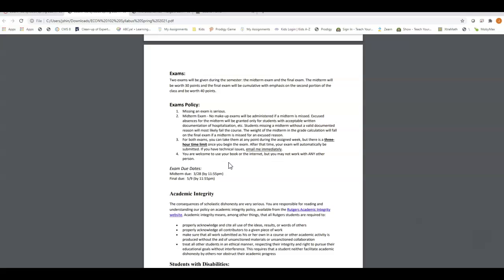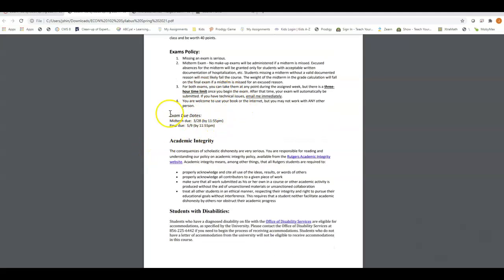If anything happens, if you get cut off, if you have computer issues, make sure you let me know immediately, so that we can take care of that. These are open book, open notes, but you can't work with anybody else. Same goes with the quizzes. Here are the exam dates.